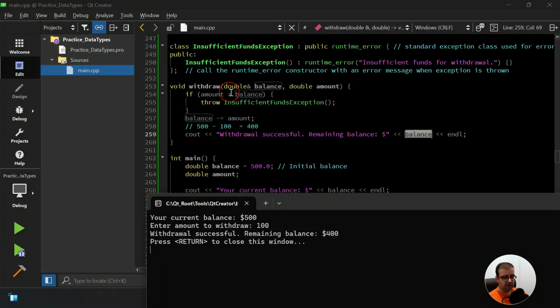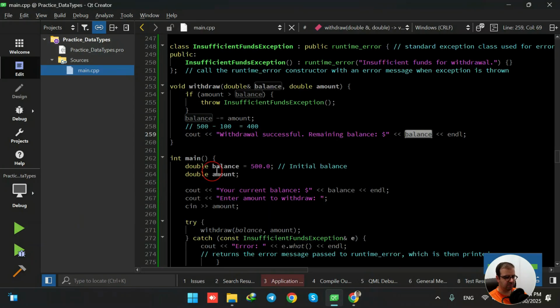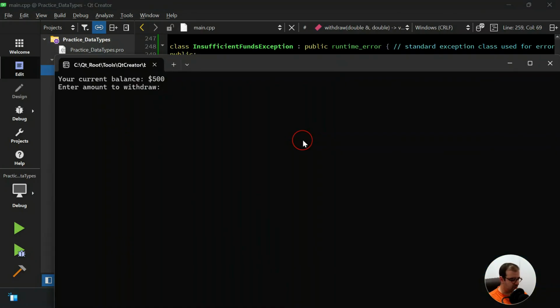We are checking 100 larger than 500, no, and then okay. So it was 500 minus 100, it will be 400. It says withdrawal successful, this message is shown. Remaining balance is 400, so 400 is being printed in the output. So if I run the code one more time and I type down I would like to withdraw 400, it says withdrawal successful, remaining balance 100.